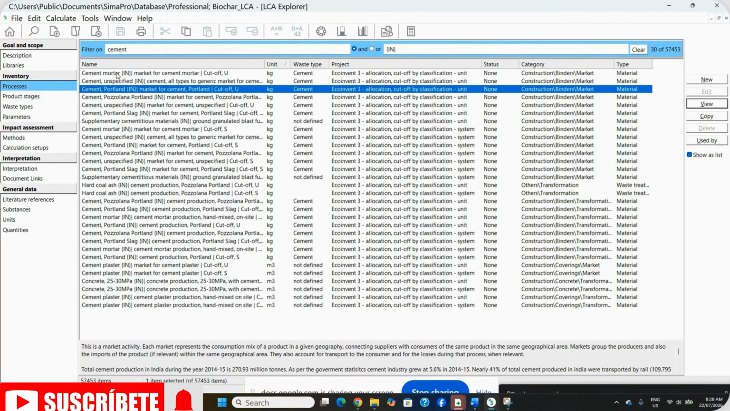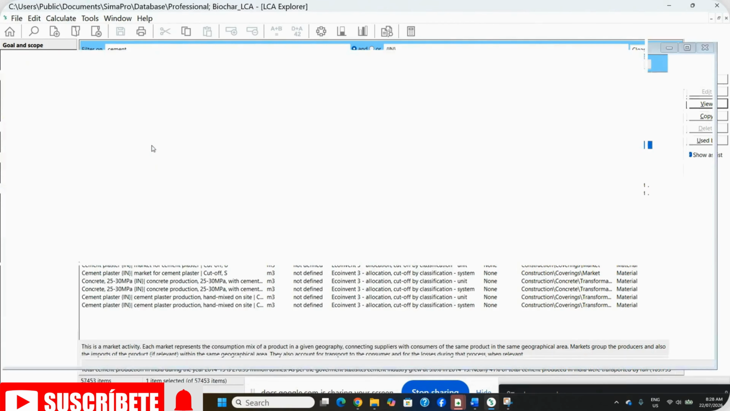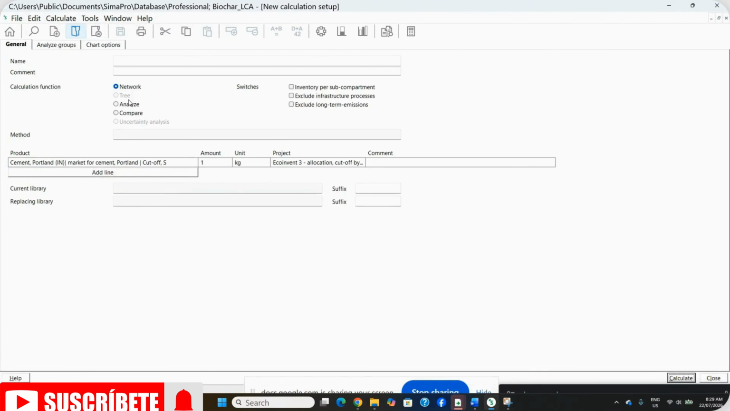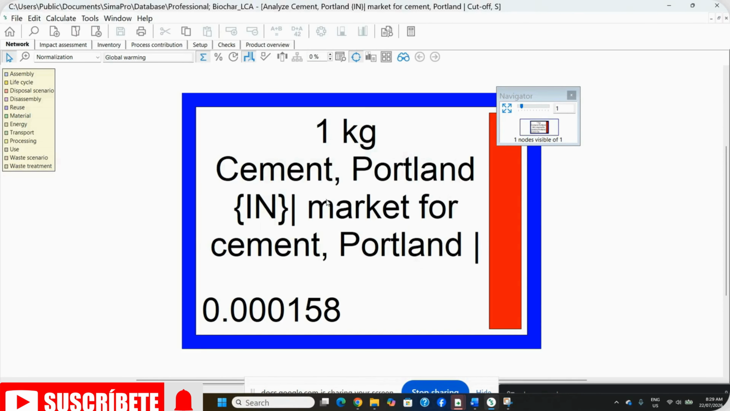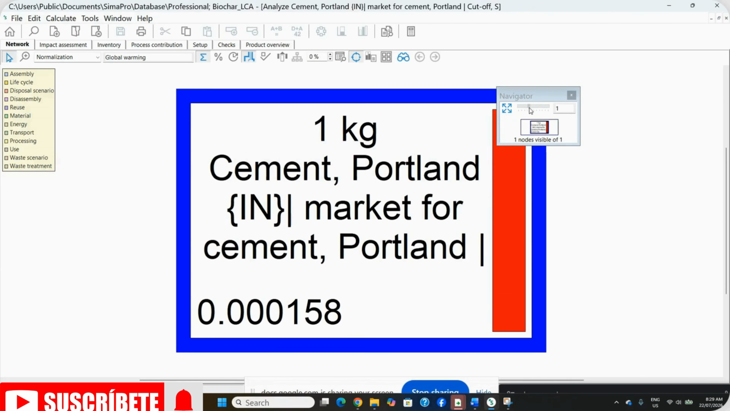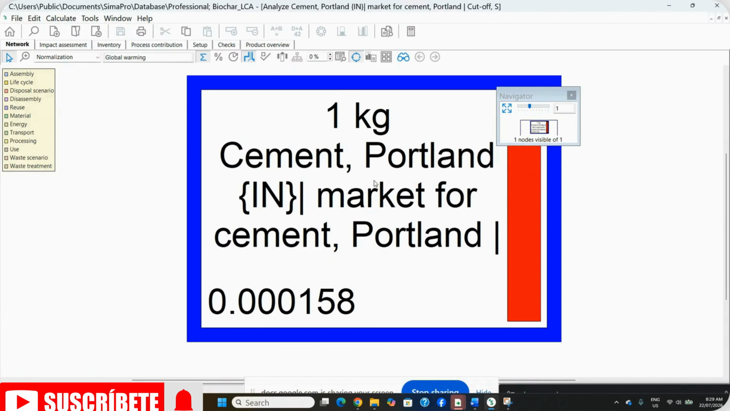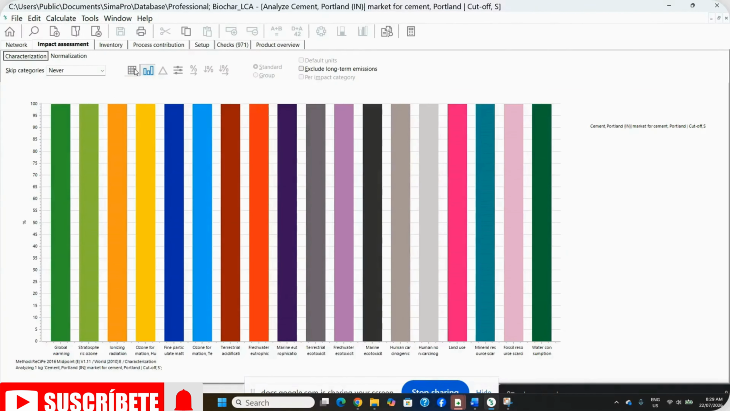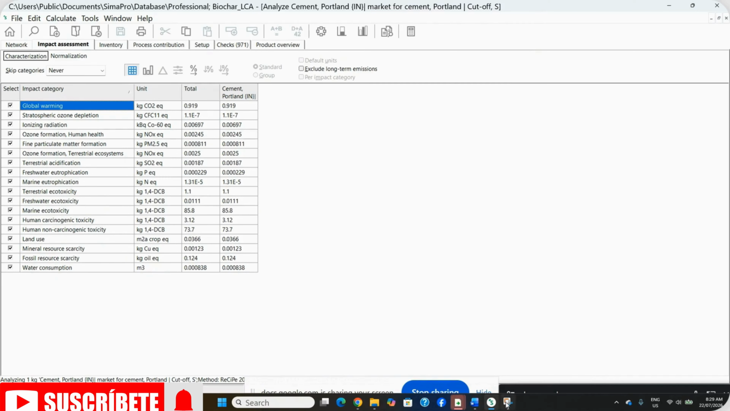Now, double-click System Process and repeat the same commands which you did for Unit Process. Here you can see the network, and there are no trailing activities here. All steps are hidden. Now, let us check the environmental impact categories and compare their values with those of the unit process. The values are exactly the same.